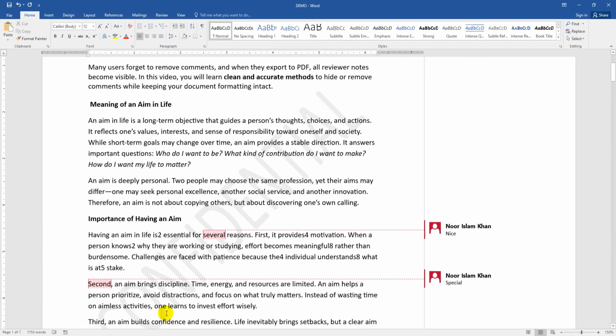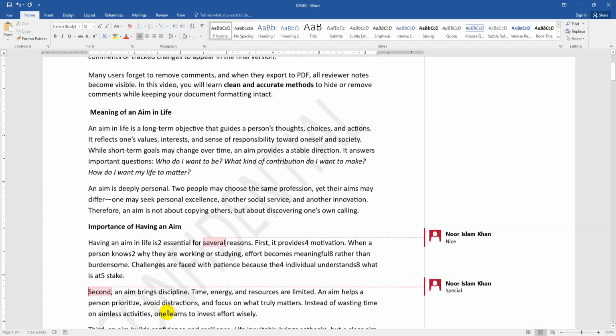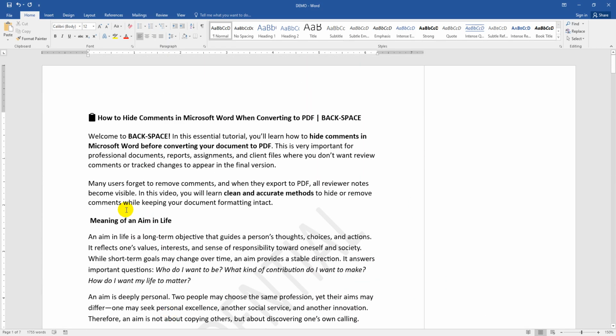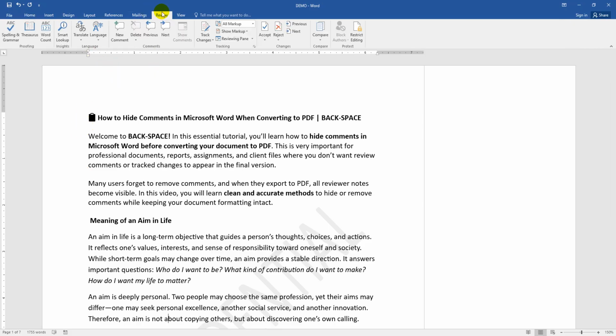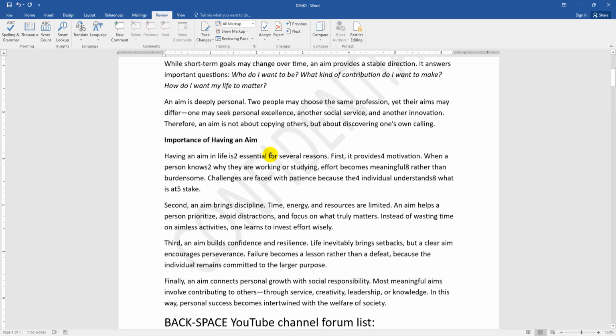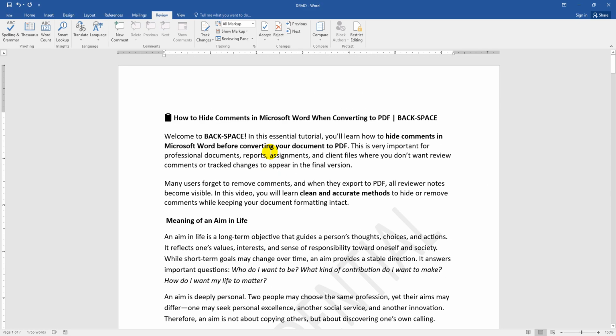We can see here some comments. Now I want to remove all the comments when converting the document to PDF. Go to the Review menu and we can see here the Delete option. Now I click the Delete drop-down menu and choose Delete All Comments in Document. We can see here the comments are no longer available.